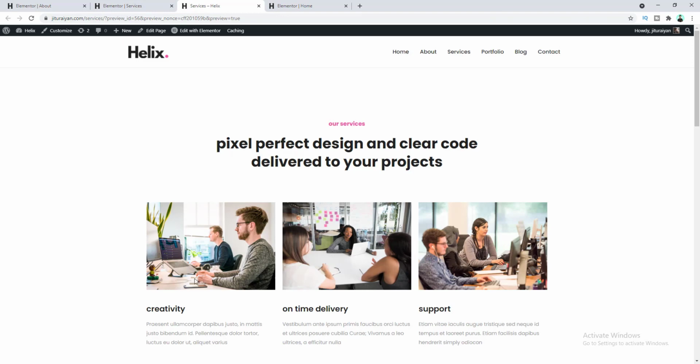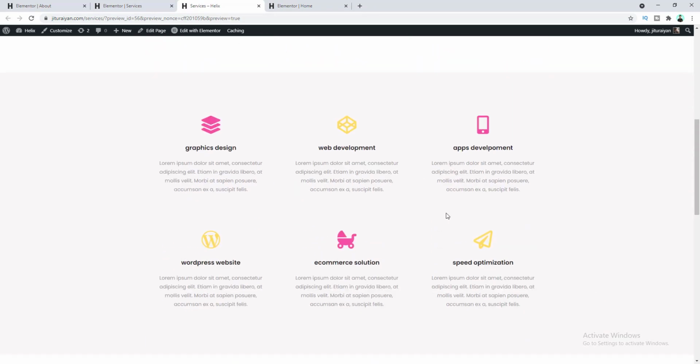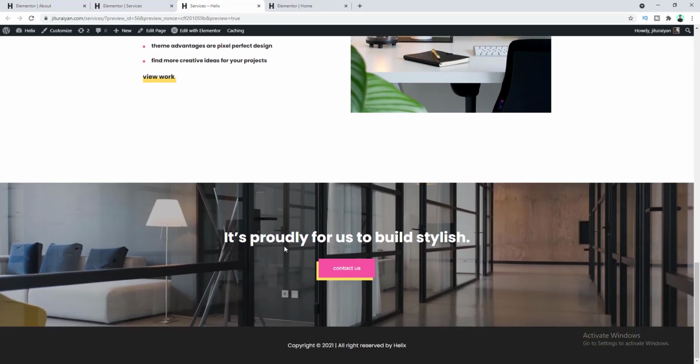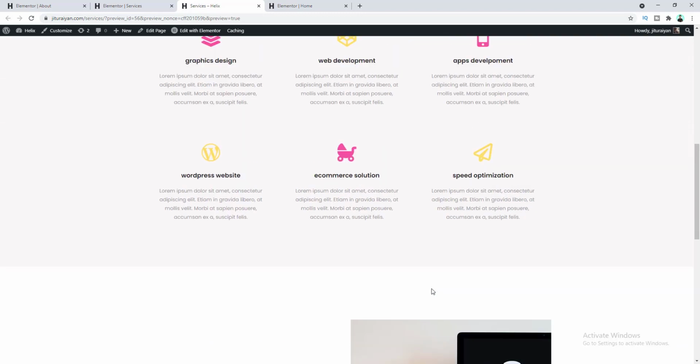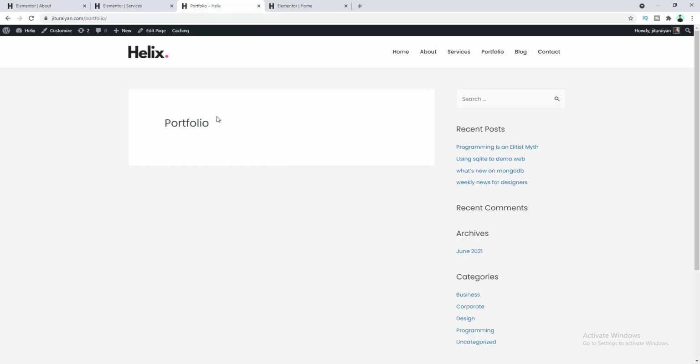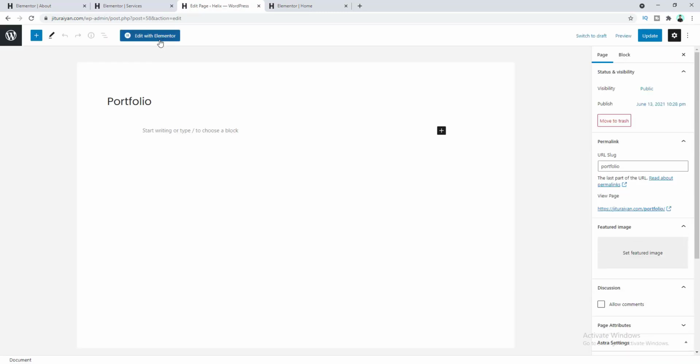Okay, we can see that our services top section looks really cool. Our services main section, our featured section, and also this call to action section, all of this looks really cool. So we have done our home, about, and services page. So next let's go to our portfolio page, and here we will add all of our portfolio. So go to edit page and click on edit with Elementor.